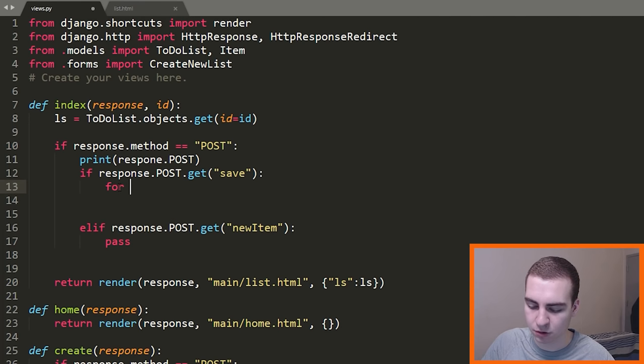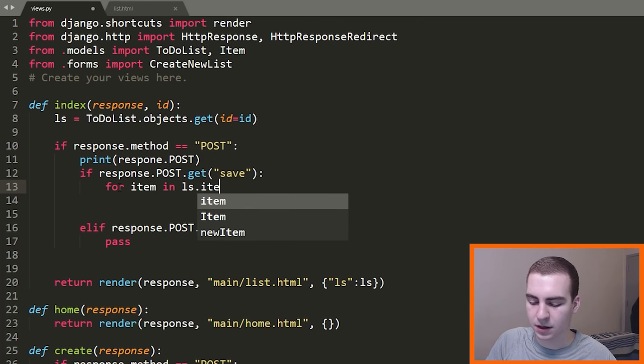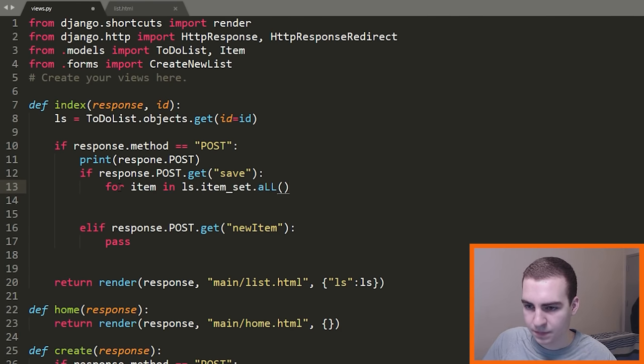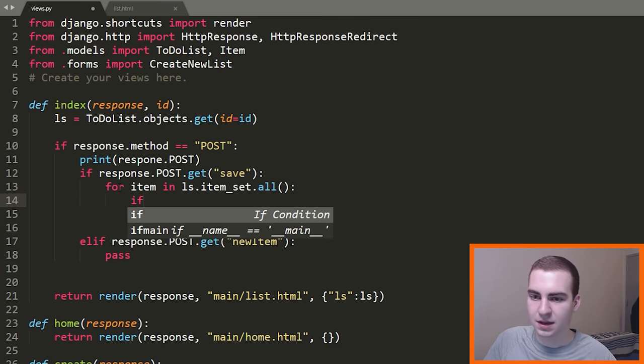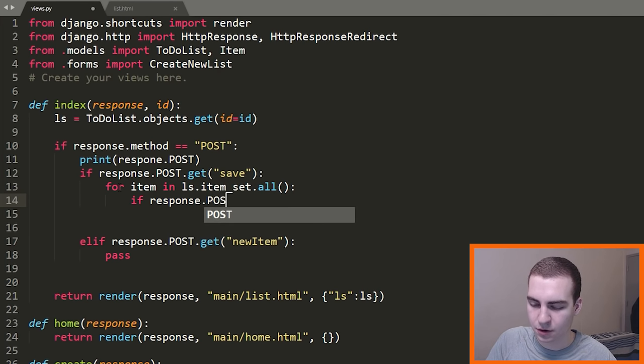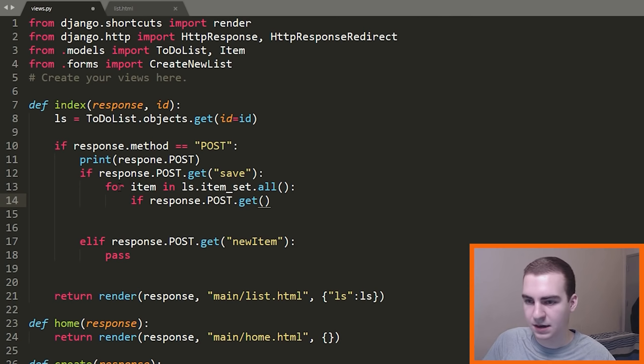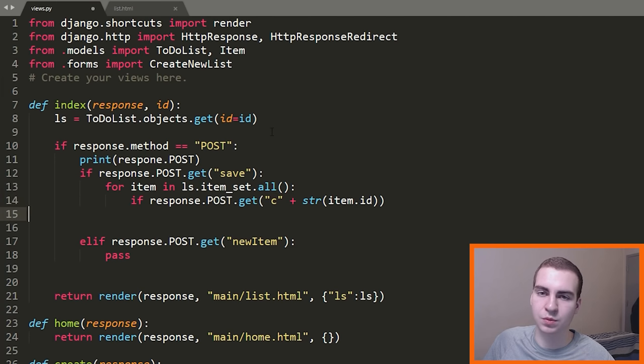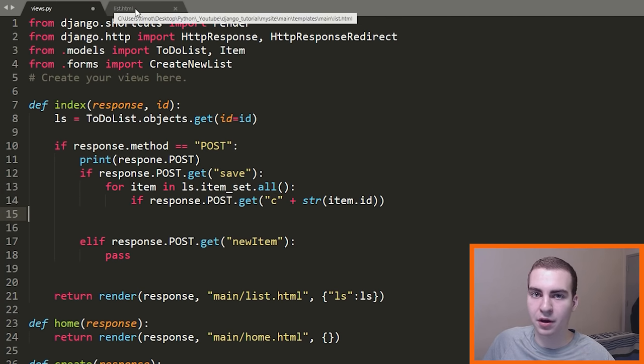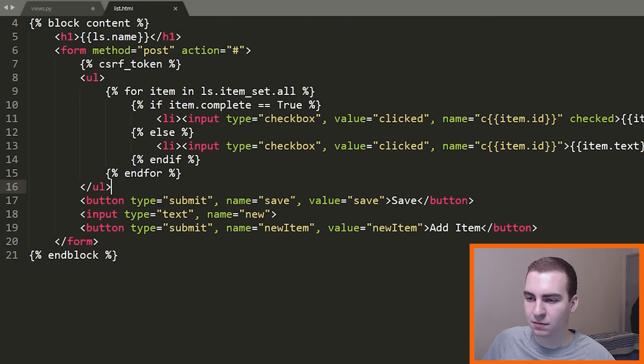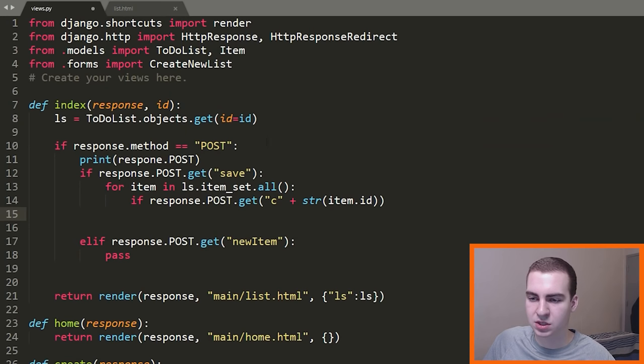So to do this, I'm going to say for item in ls.item_set.all, with lowercase l's. Okay, then what we will do is we'll say if response.POST.get, and in here we're going to say c plus str of item.id. Now, what this is doing is getting the item ID, converting it to a string, and adding a c to the beginning of it. So we will get the exact same kind of pattern of names or IDs as we're setting up here, right? Because we have c in that item ID. That's just what we're doing here.